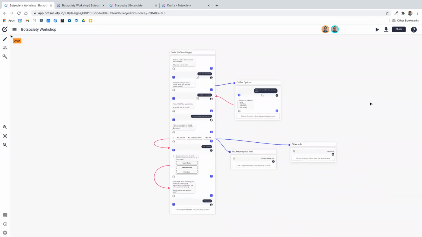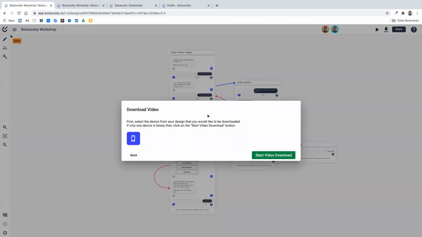And so the first thing is we have this icon here, which says download. If I click on this, we have a couple options: download video and download PDF. If I click on download video, it's going to ask me to select the device for my design that I would like to be downloaded. In this case, I only designed an experience for one device, which was the mobile device. And then I can initiate a video download.